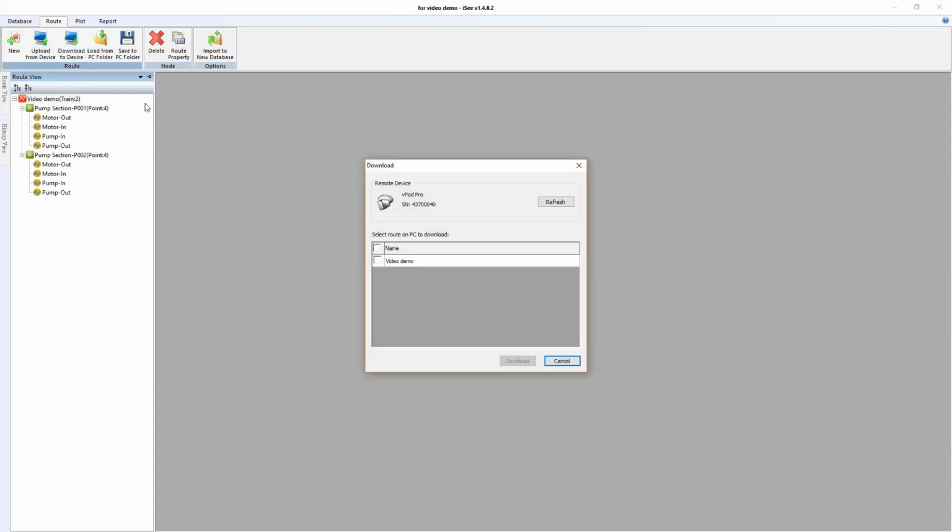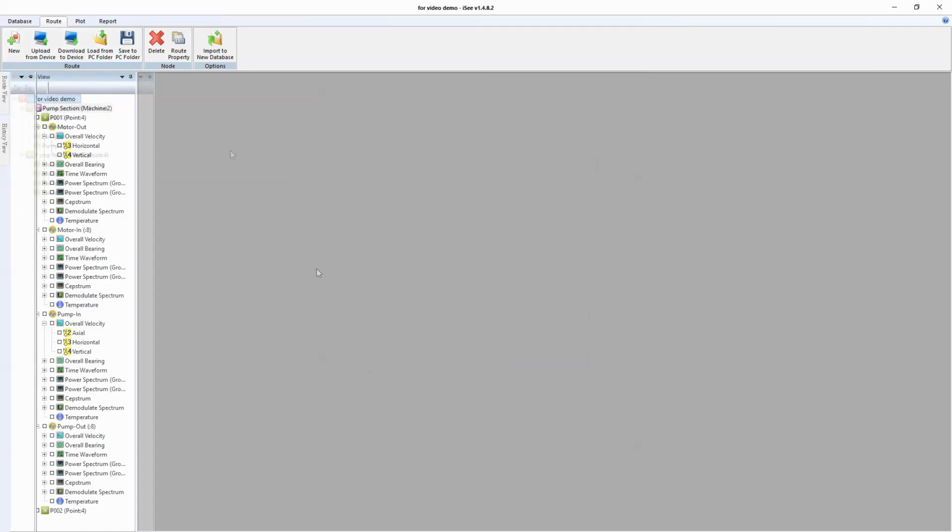And we upload to or download it to the vPod Pro. And in this case, we have that already connected, so we just select the route that we want to download. Click the checkbox, video demo, and press download.